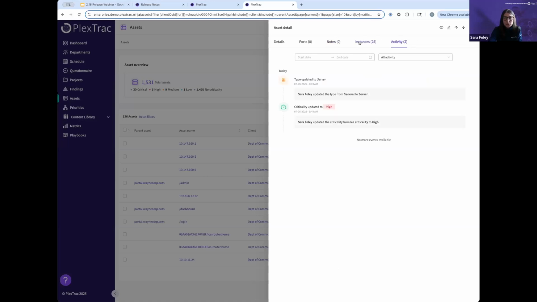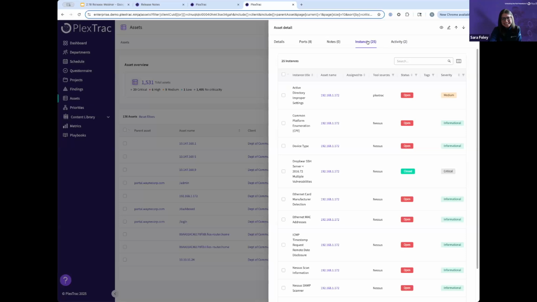But one thing that I really want to call out is this instances tab. An instance is really a pairing of an asset and a finding. That unique finding-asset pairing creates this instance. And what that will allow you to do is actually start taking action on those instances. So maybe based on the criticality of the asset itself, you want to go ahead and send this off for prioritized remediation, or some other action.